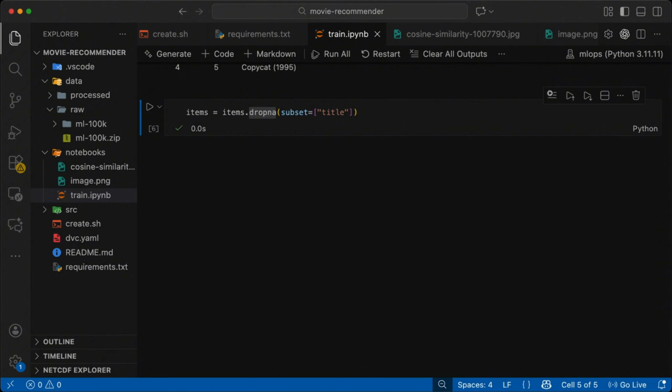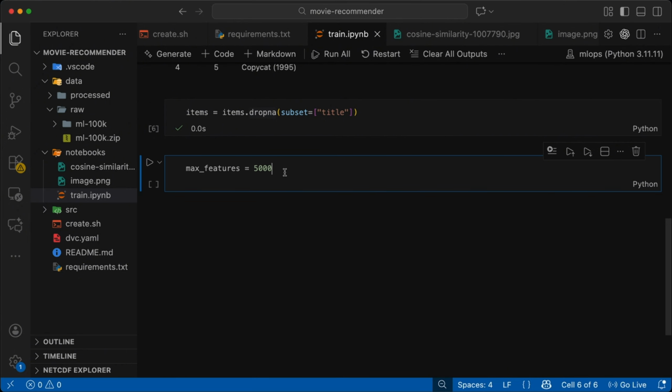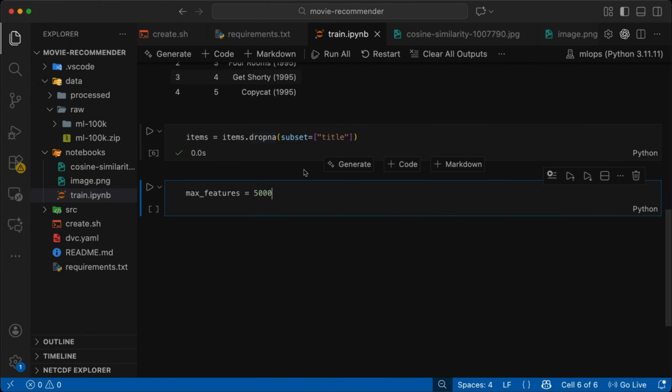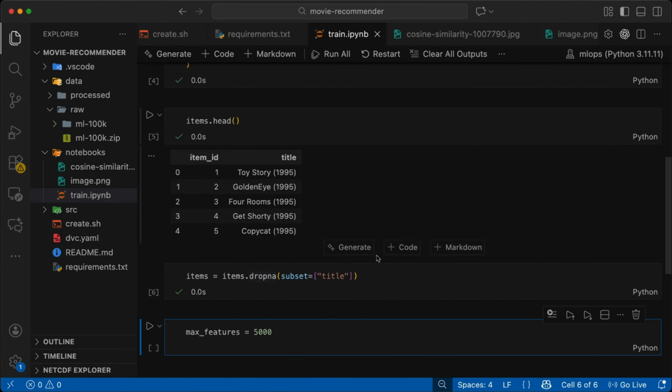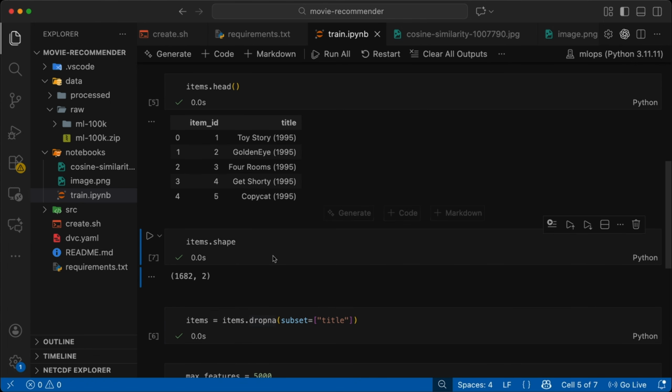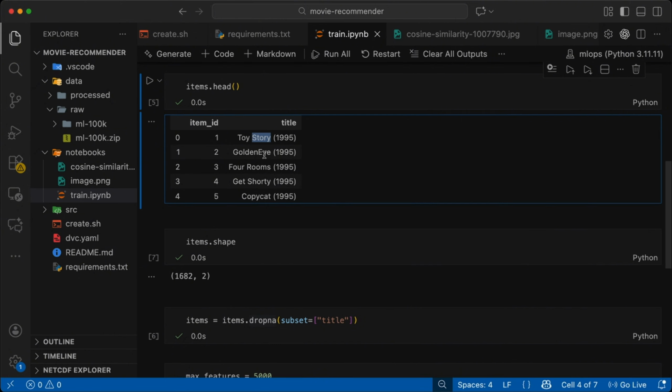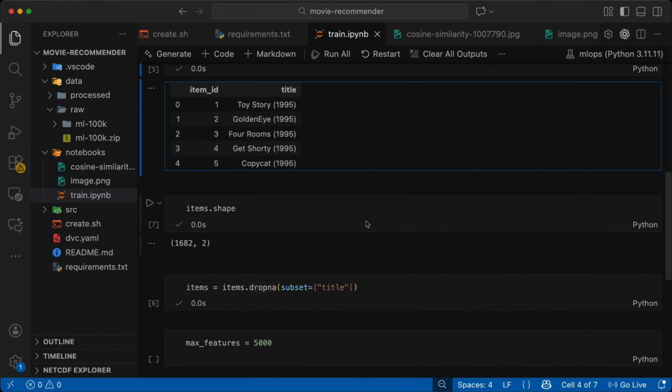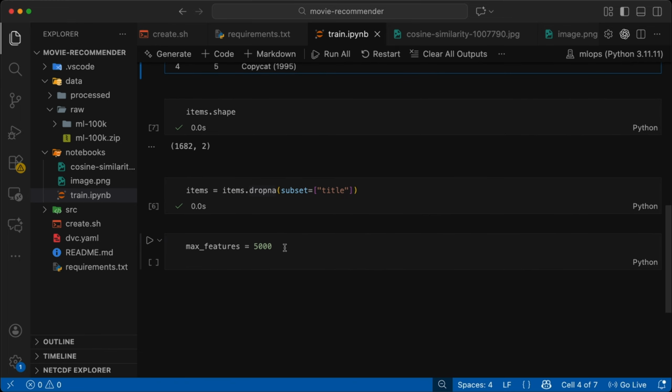Then the next thing we do is the cosine similarity, using the cosine similarity library that we've imported. To do that, we first need to select our max features, and we say max features is 5,000. Let me check the shape of our items, so I'll just say items.shape. We have 1,682 movies. Each of them, like Toy Story, GoldenEye, Four Rooms, is a feature for the cosine similarity that we want to perform.